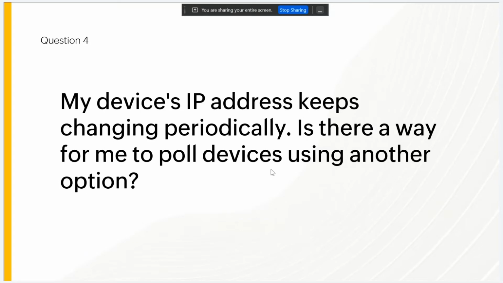And here, my devices' IP address keeps changing periodically. So is there a way for me to poll devices using another option? Yes, OpManager can poll your device using its DNS instead of its IP address. To configure this for all your devices, go to Settings and Monitor Settings, and you can set the value. For individual devices, all you have to do is go to the inventory and select a particular device, click on its edit icon, and above the device summary, you can change the polling settings as well.